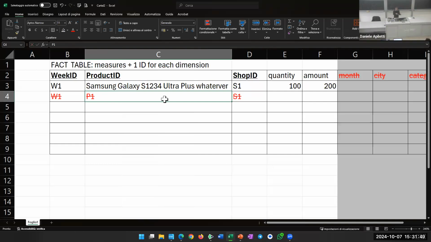This is for billions of rows, and for billions of rows you are storing such a large string of data. Inefficient. It's a waste of space, and searching there is also inconvenient. So instead of using the real ID of the product, of the shop, of the week, of anything, we use the so-called surrogate keys. In the slide there is the name.